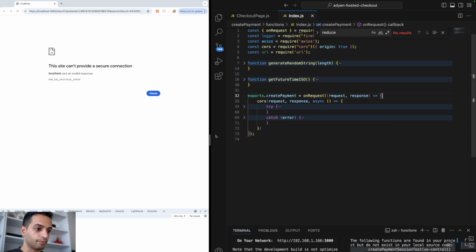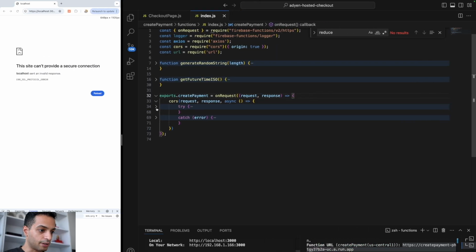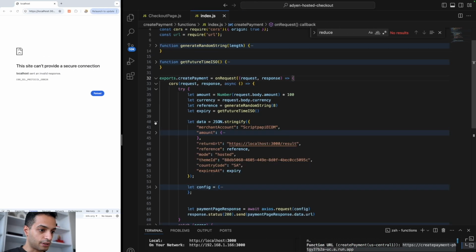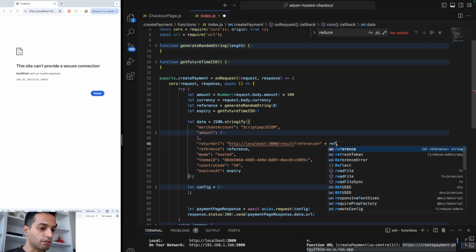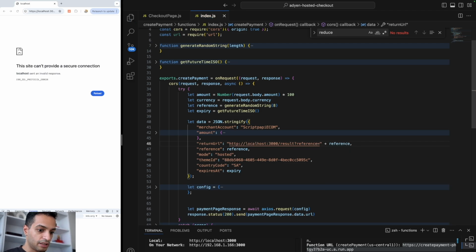So back to my create payment code here. First thing first is I need to remove this S. Second thing is I need to add my reference as a parameter. So reference equal, and then here plus the reference that I generated. Save, and then I'm gonna redeploy this, Firebase deploy. And while that's deploying, now we can start worrying about building the endpoint for getting the payment result.